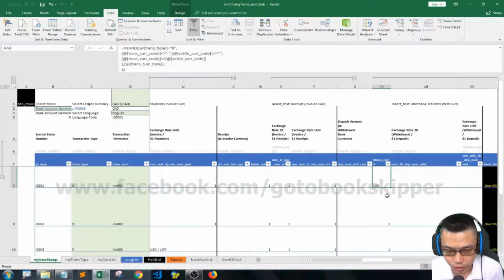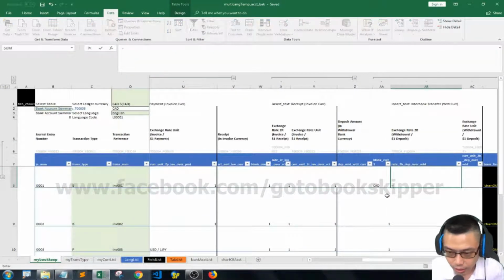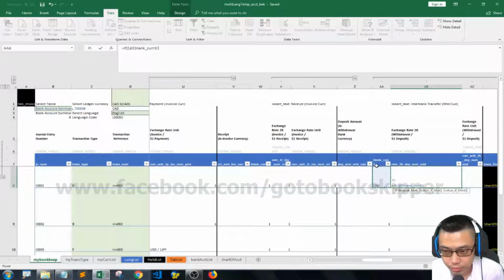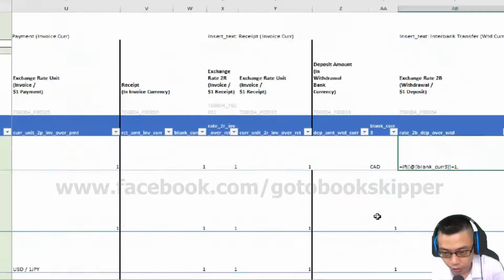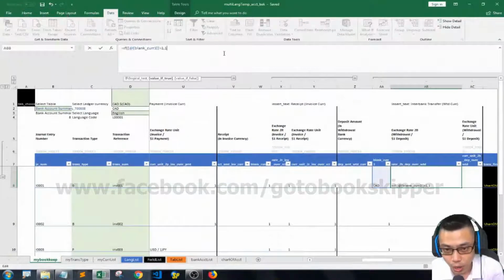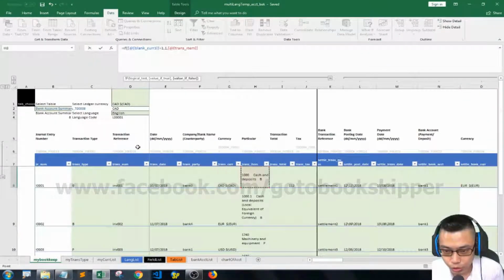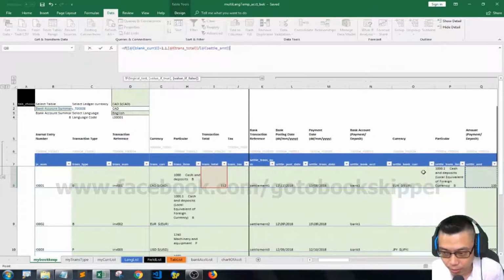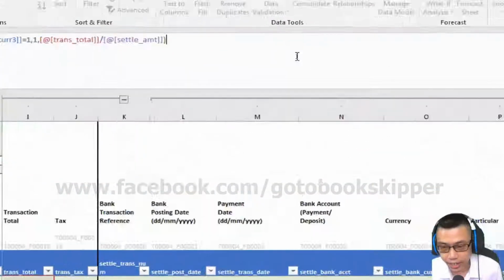Then we calculate the rate. The rate formula is: if the transaction bank currency is 1, that means there's no foreign currency transaction, then we return 1. Otherwise, we use the transaction total divided by the settlement amount. Okay, let me close the bracket.